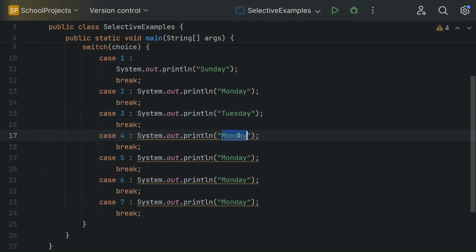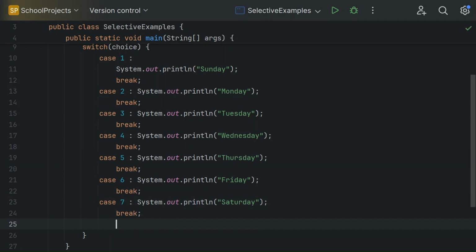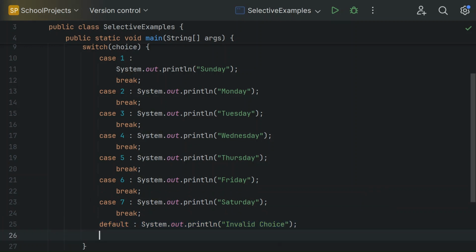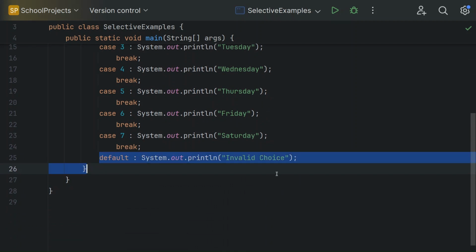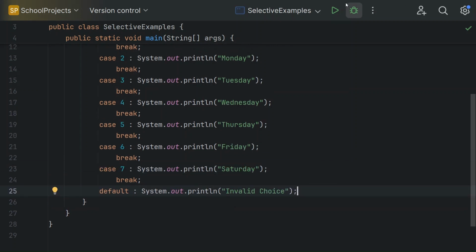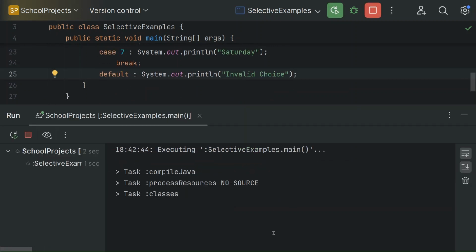So just edit this with Tuesday, Wednesday, Thursday, Friday, Saturday. Let's say that there is no label that matches all these 7 cases. What we need to do in that case is have a default saying it is an invalid choice. And after default, we don't need a break, because this is the last statement in a switch case. Now let us execute this program and have a look at it.